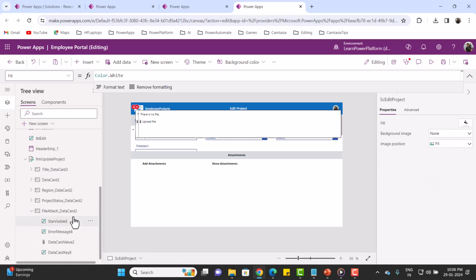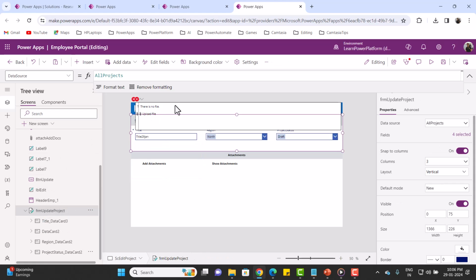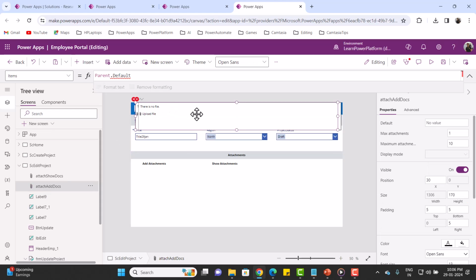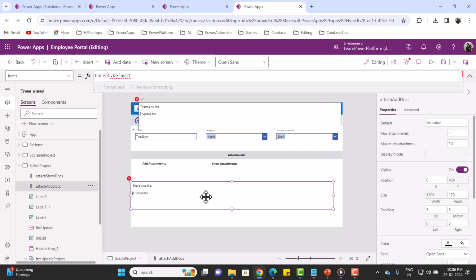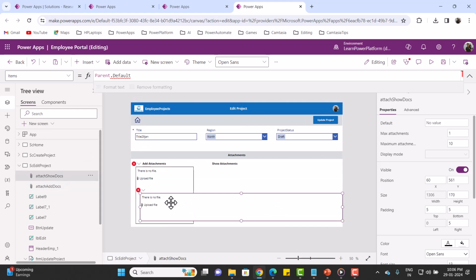And we will remove this control. So it has been removed. Now we have got two controls. First is attach docs, which will come inside this add attachment section. Then attach show docs will come inside here.